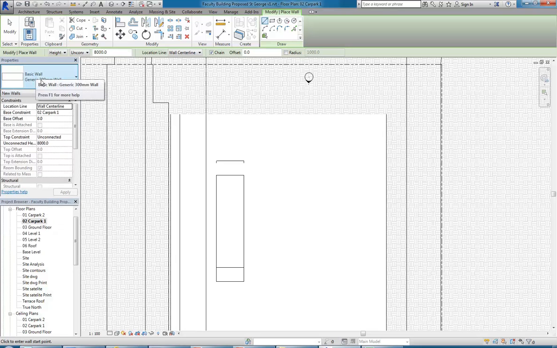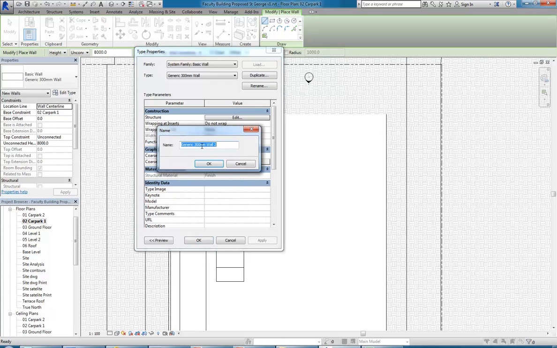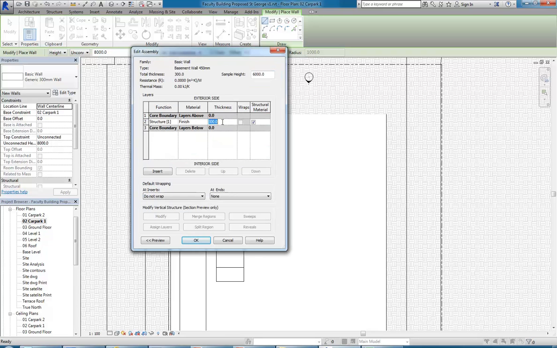So in this case, I'll just start with a generic 300mm, edit type, duplicate, and make a new one. So we'll call this basement wall, and put in size 450. So this will include tanking in with the wall thickness.